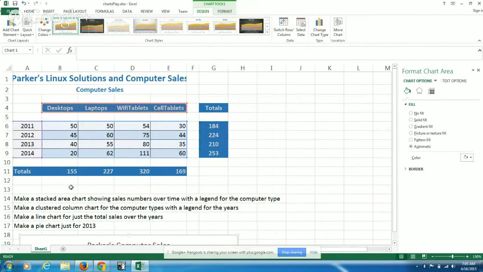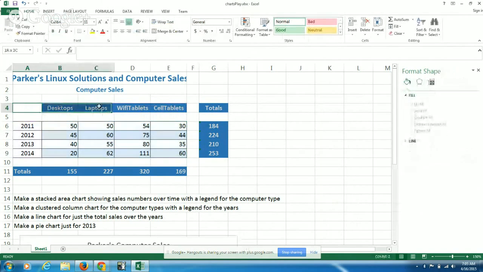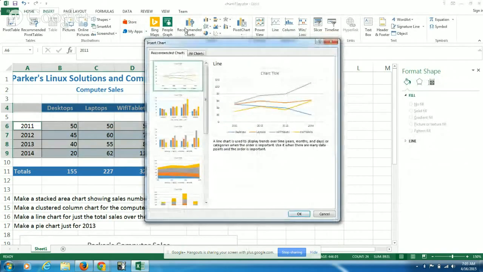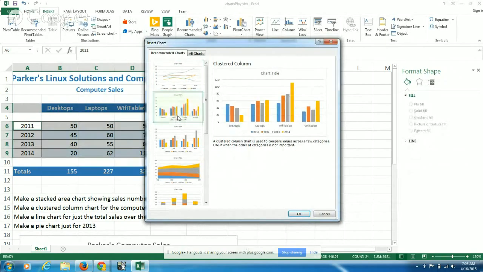I saw one like that when I did the recommended types. Recommended charts. Let's try that. Insert. Recommended charts. So let's see. Clustered column by computer type with a legend for the years. Cool. That's just what I want, as opposed to sorted by years with a legend for the types. I want the first one.